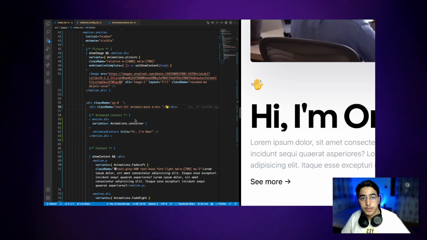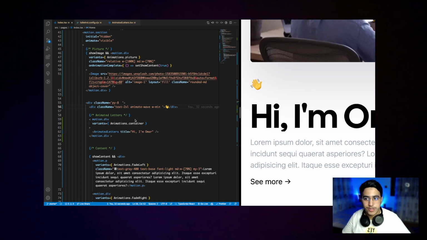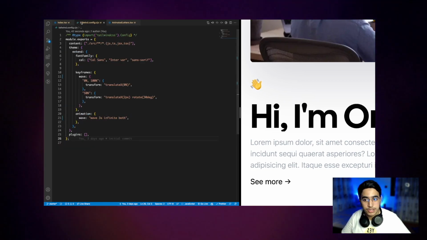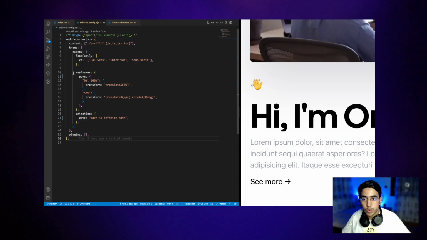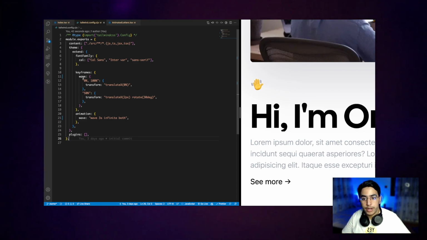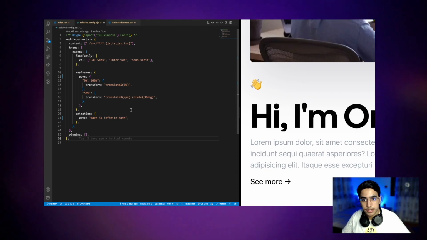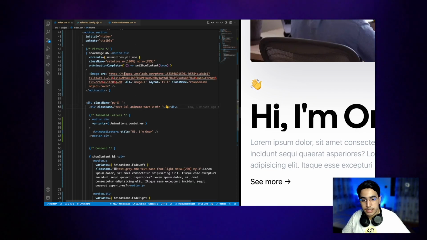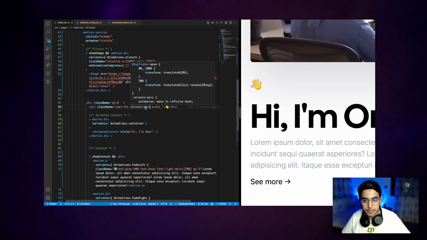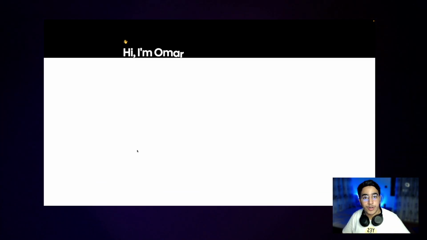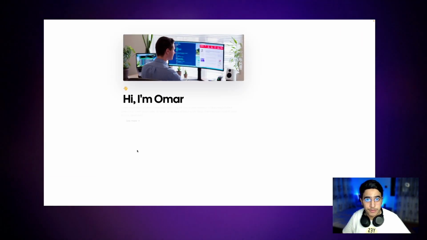Now to the last animation, and in my view the coolest one. Head over to Tailwind CSS and you can see that I already created a keyframe called wave with a simple rotation and an infinite animation of 3 seconds. Head over to index.tsx and I just added here animated wave. And yeah, this is our hero section animated using Framer Motion.